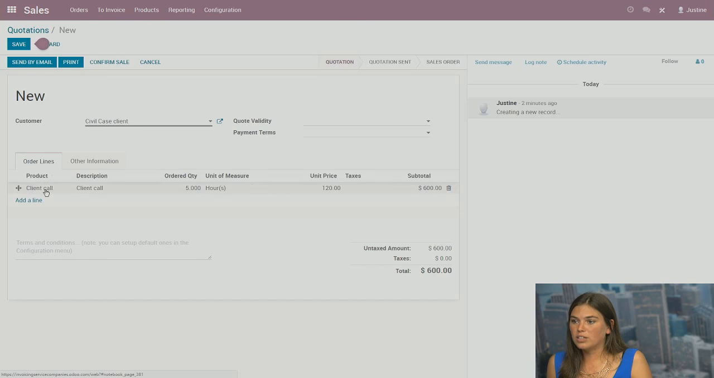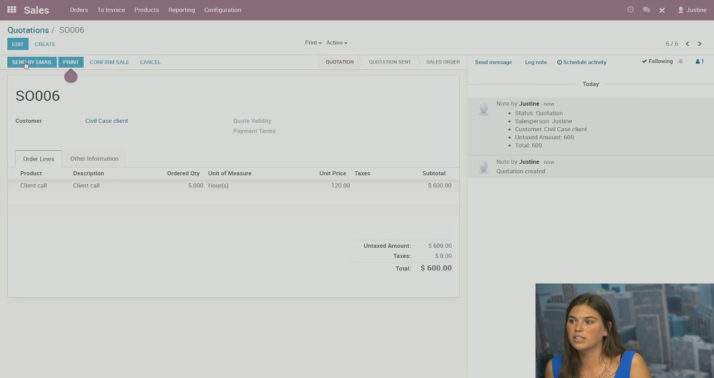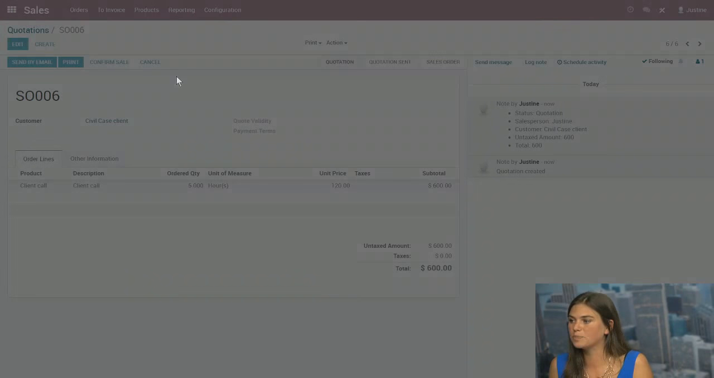I have my product. I could add more product, but here I'm going to stay simple and just save it. So you have this, you have sent it to your client, you can have the option to send it by email. That's why you want to have your email configured for the client. You could add it again here on the go. I'm not going to send it, obviously, because it's not a real client at the moment.